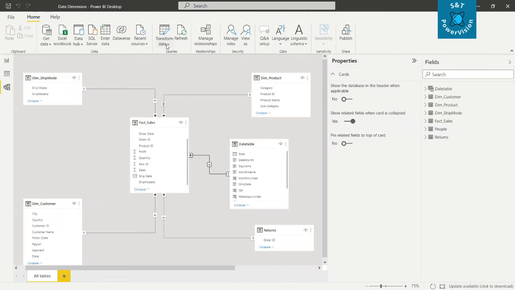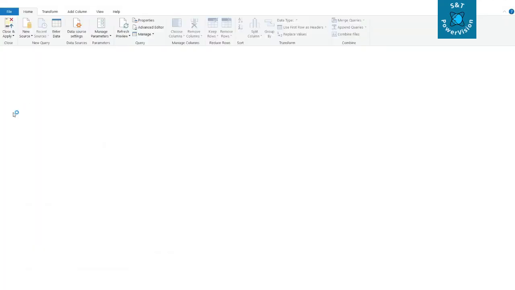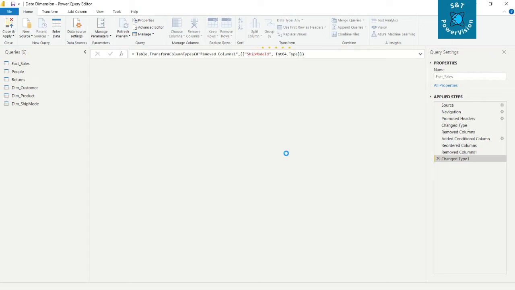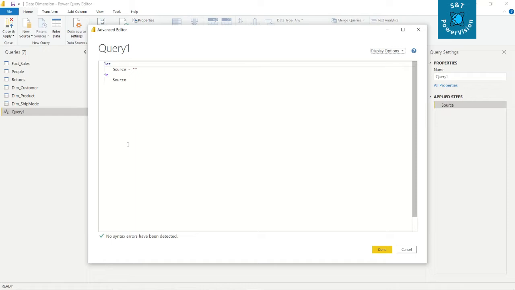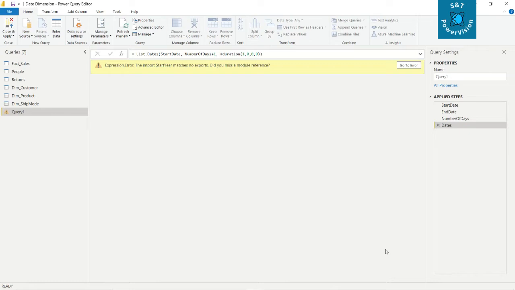In the model view, we will go to transform data. Now go to new source, blank query, and then advanced editor. M query is a bit different language. I will explain this in more detail when I post a video on M query. For the time being, just remember this is the hard coded thing. Done. Okay, it will give some error here, for the time being let it be.